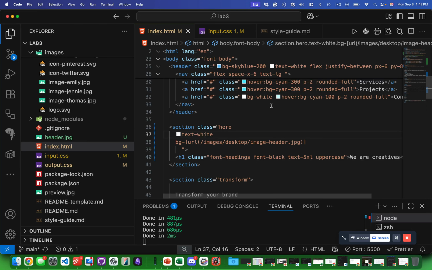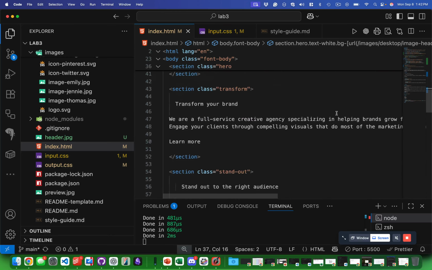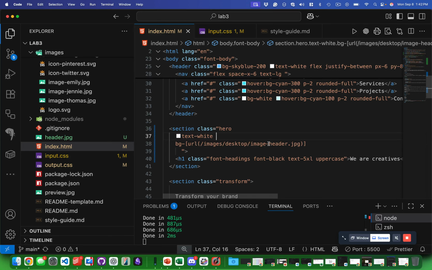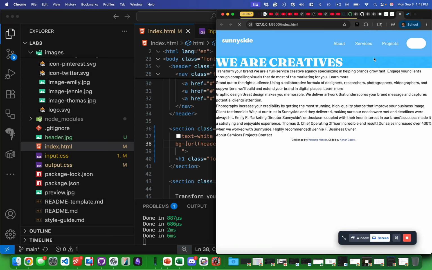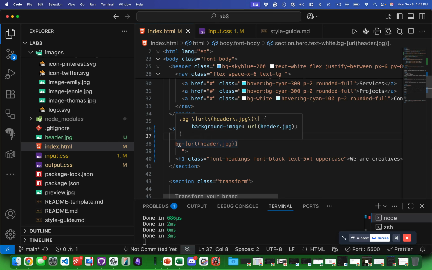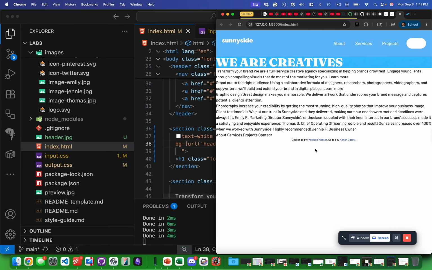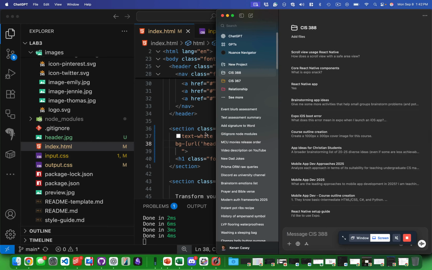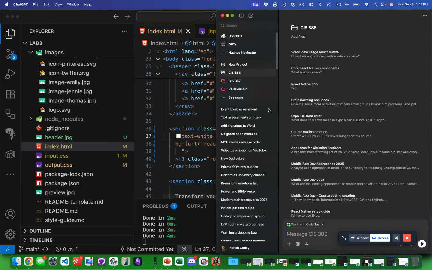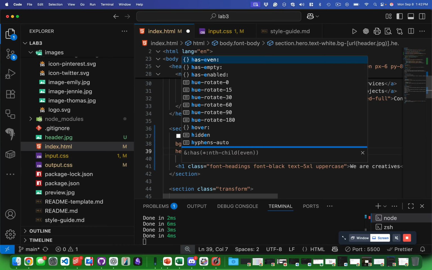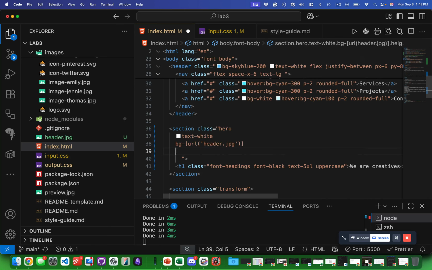Yeah, I made a copy of the header image. I want to get rid of all the path and just say header. Okay, that is a great question.